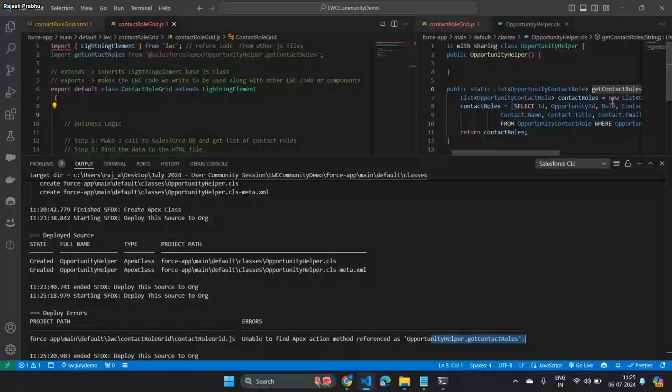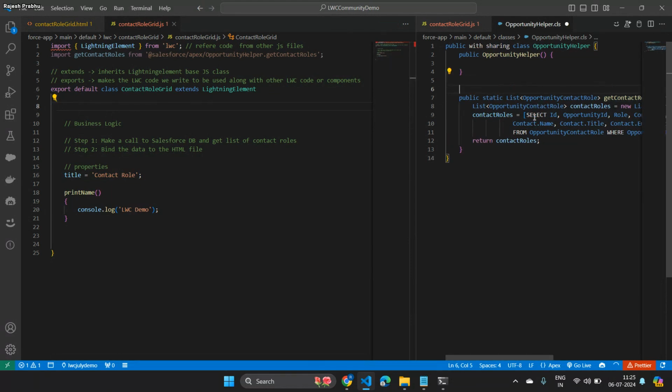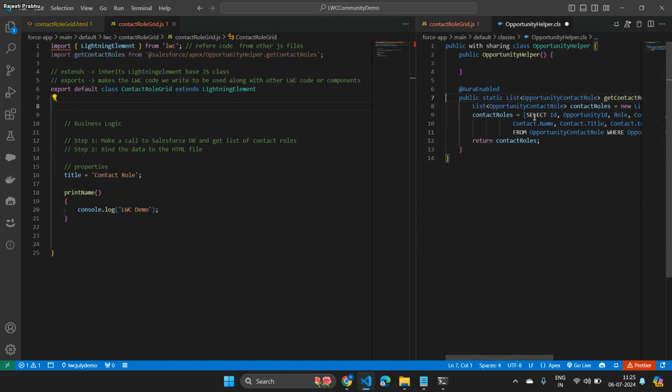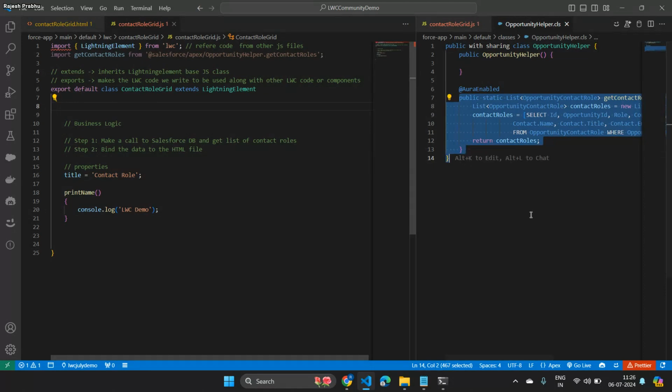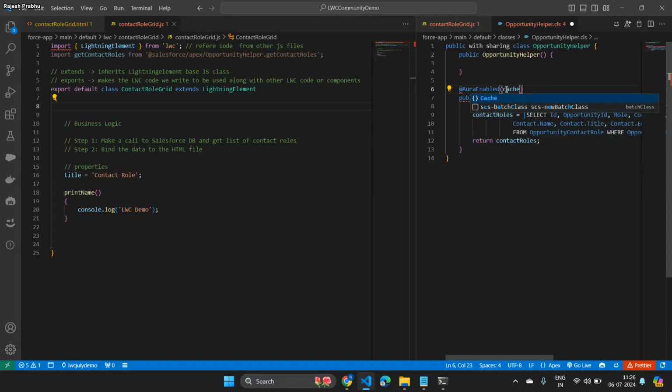Because for you to access any Apex methods inside a lightning web component, you have to annotate that particular method with AuraEnabled. Just have this annotation, AuraEnabled. That's it. When you do that, the error will be gone. Which means your function is no longer a simple function. It's a special function that is going to be used inside a lightning web component.